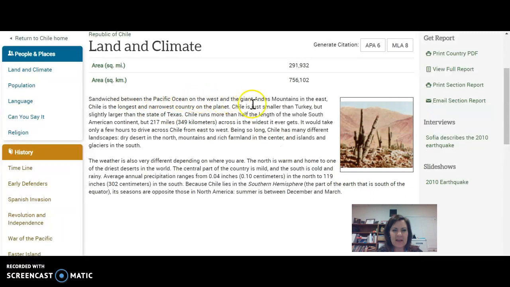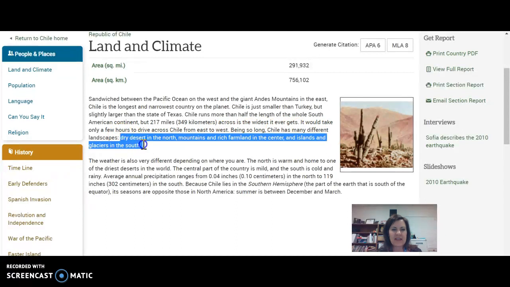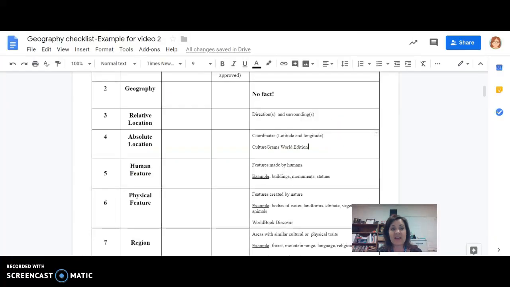Okay? And so there's giant Andes mountains. Mountains are going to be one of those region things. But I see here it runs half the length of the whole South American continent, but 217 miles across is the widest it ever gets. So it's a very long, skinny country. Being so long, Chile has different landscapes. And right here, friends, look at that. Dry desert in the north, mountains and rich farmland in the center, and islands and glaciers in the south. That right there is some great information.